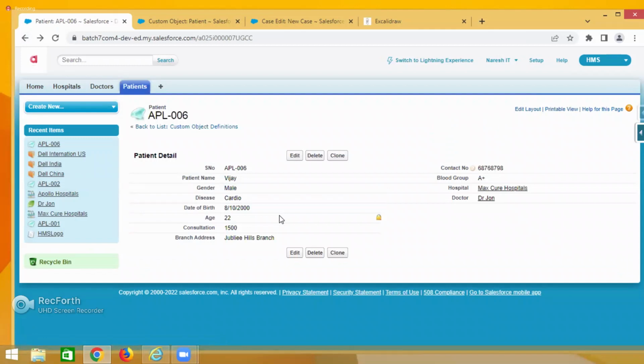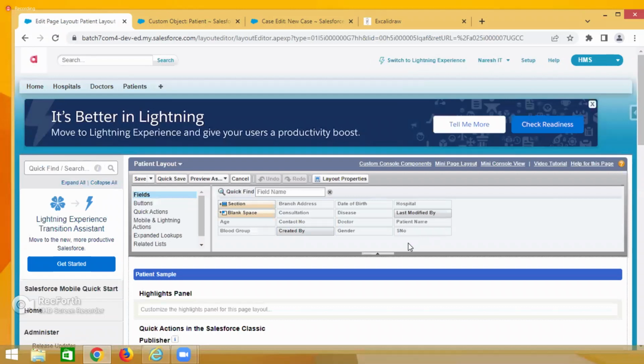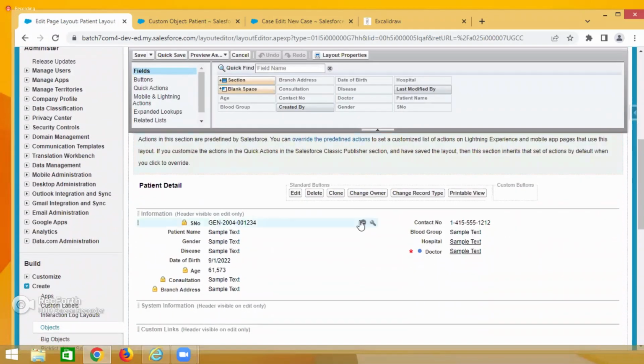Understand? Again, that person is asking, hey, I don't require it like this. I require different sections. First one is personal information. Second one is contact information. Third one is like disease information, something. Okay, that means first we require three different sections. We need to categorize our data in the different sections. So in that case, edit layout.